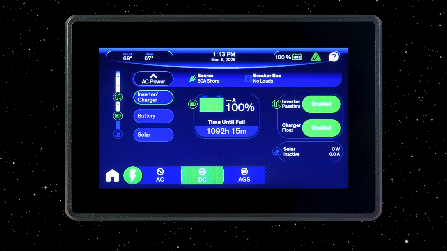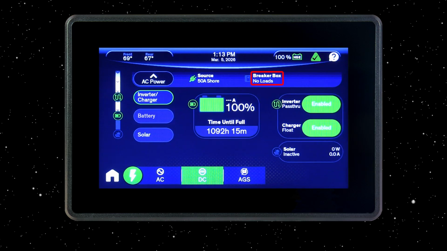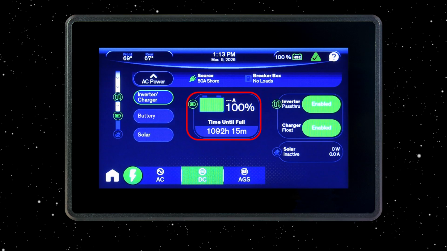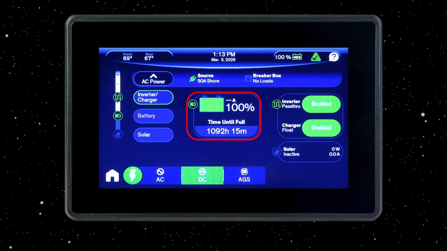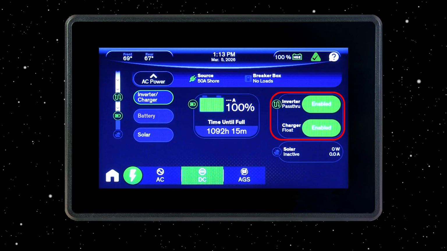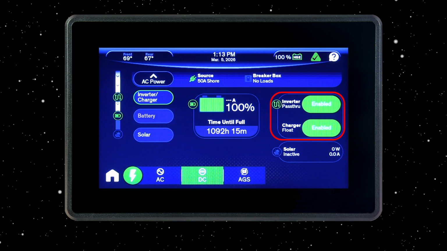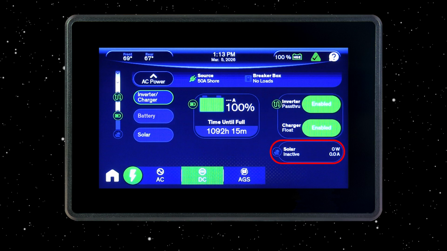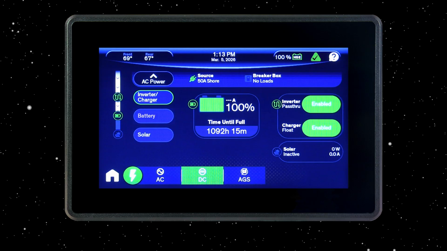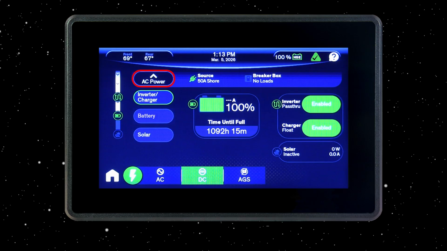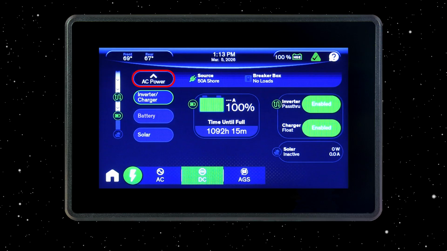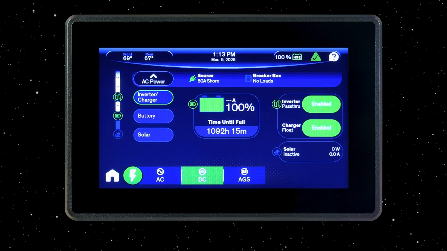To the right of the buttons you will find power source, breaker box information, and state of charge information. To the right of that there will be inverter charger statuses, and below that you will see the solar system status. At the top of the page, just under the page header, is the AC power button, which you can use to navigate back to the AC page.